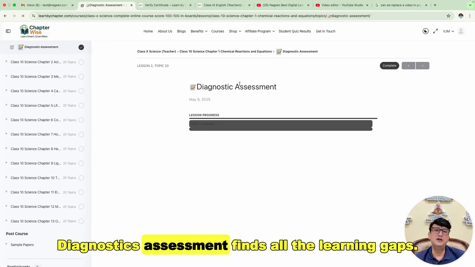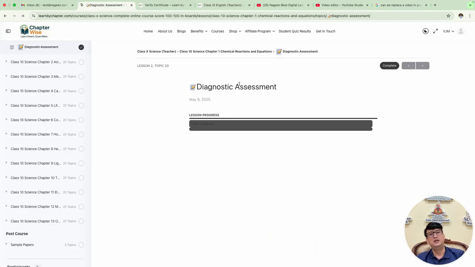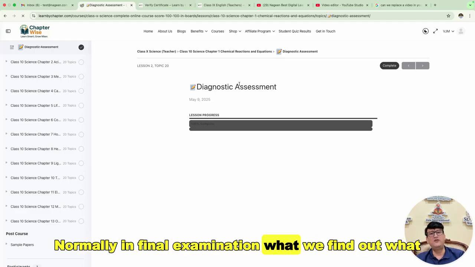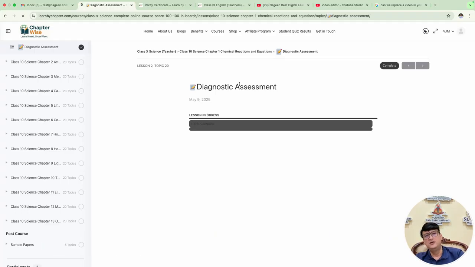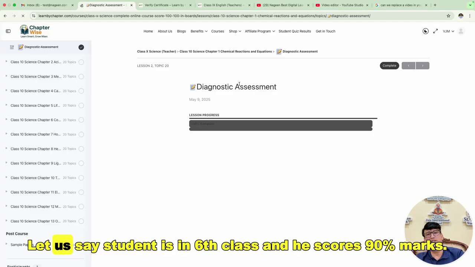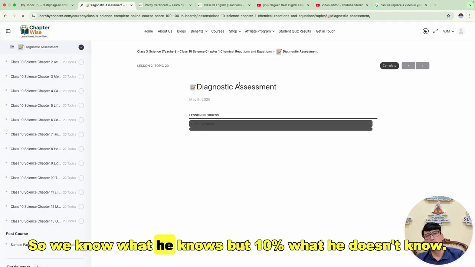Diagnostic assessment finds out the learning gaps. Normally in the final examination, we find out what students know. But here we find out what students don't know, which is very important. Let me give you an example. Let us say a student is in 6th class and he scores 90% marks. So we know what he knows. But the 10% he doesn't know, we never know.